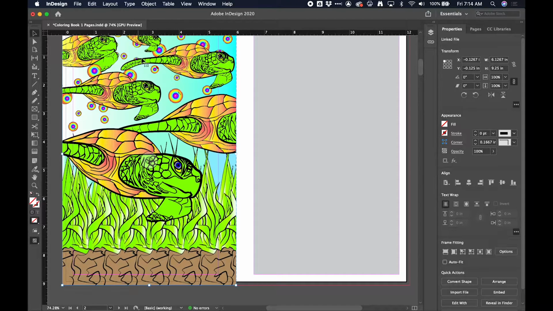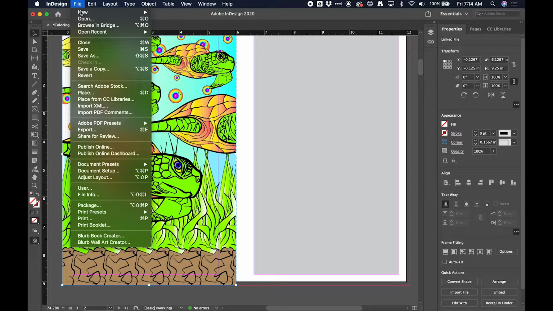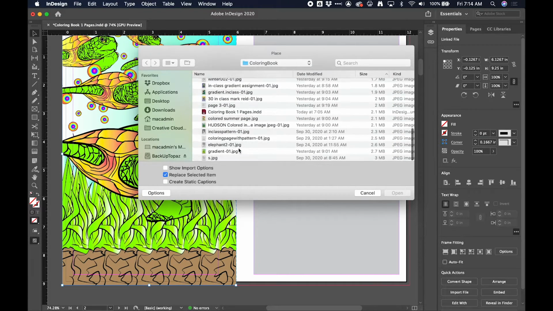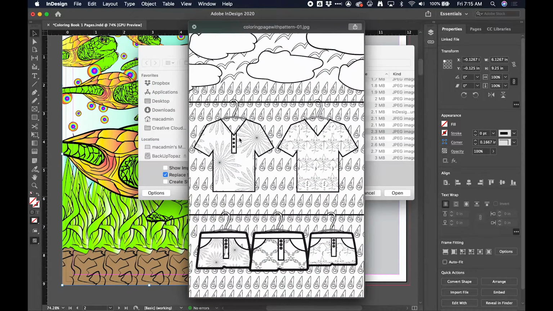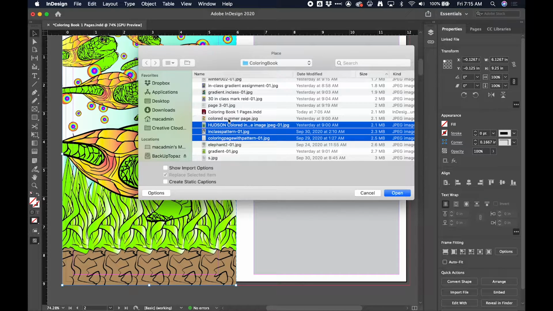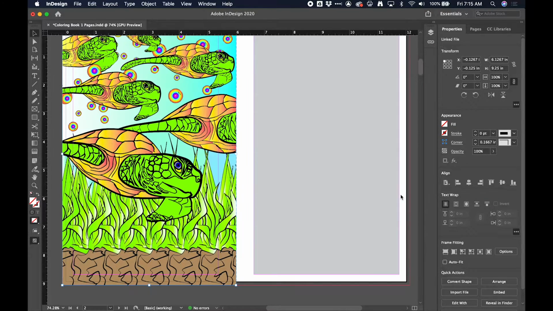Well, I'll keep doing this. I'm going to show you a way of loading up. We'll do File, Place, Command D. And this time I'm going to take this one, and this one. I'm going to take all 3 of those just by shift selecting them and hitting open.